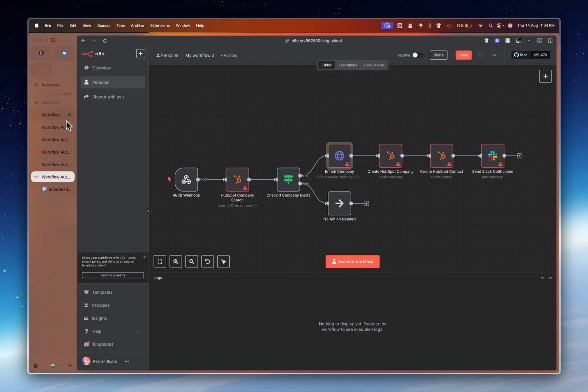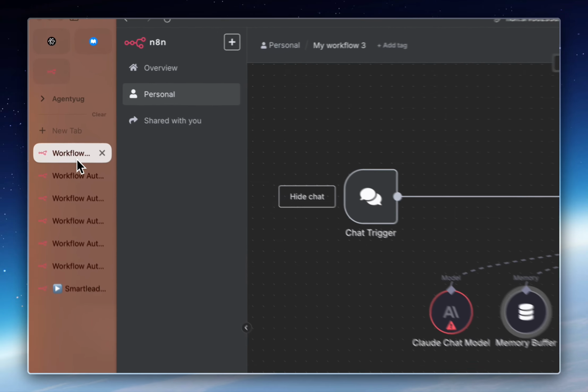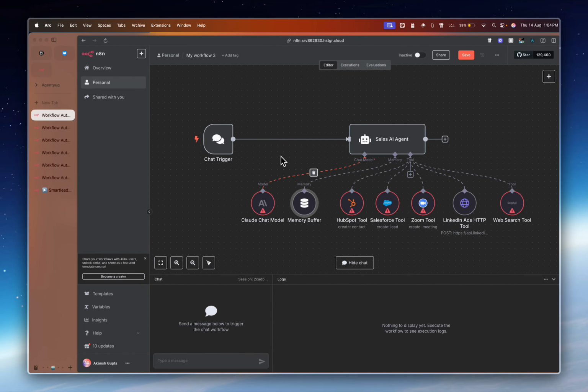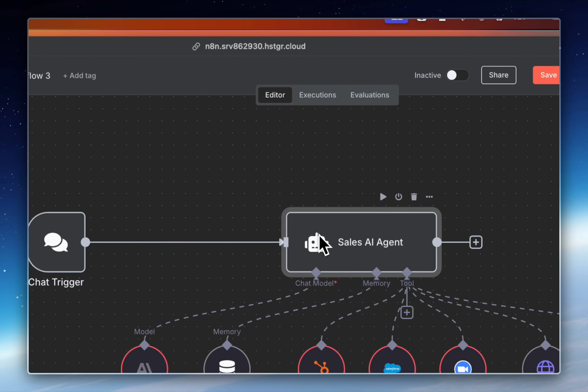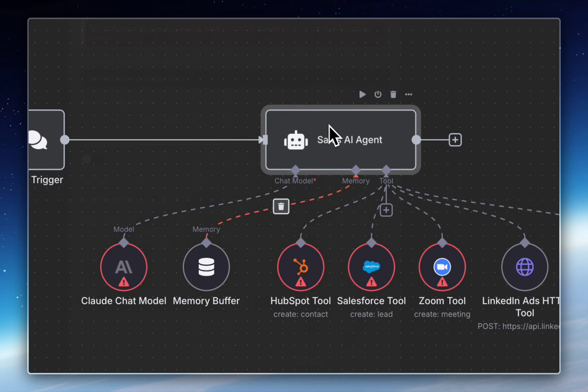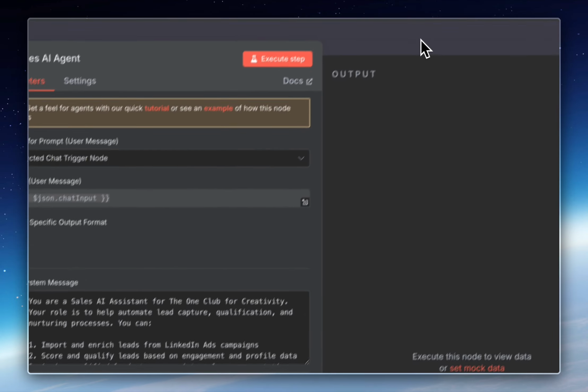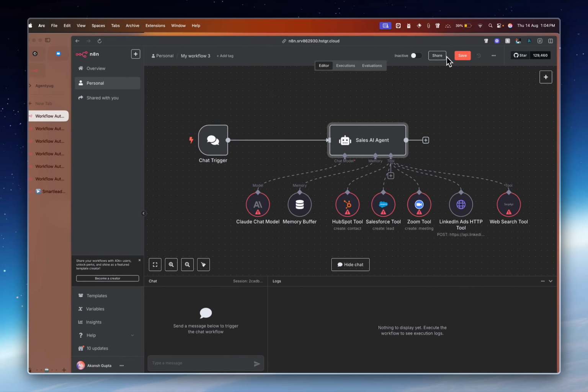So I'll show you some other workflows that I created using the prompt we got in the Clay table that I showed you earlier. This was one. I can't remember the prompt, but it was something like create a sales AI agent. You can see all the prompts and everything are also written by the API. So I didn't do anything.